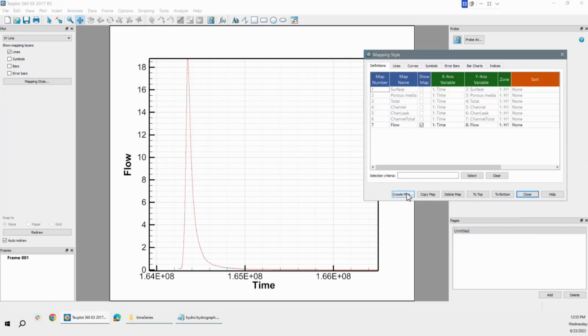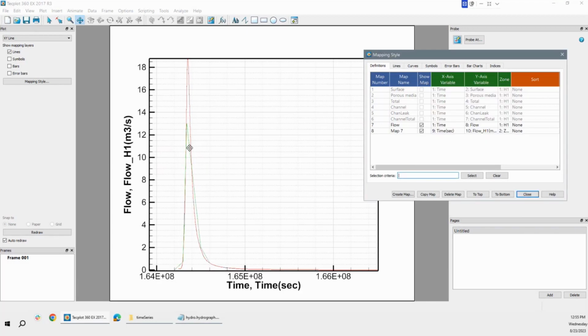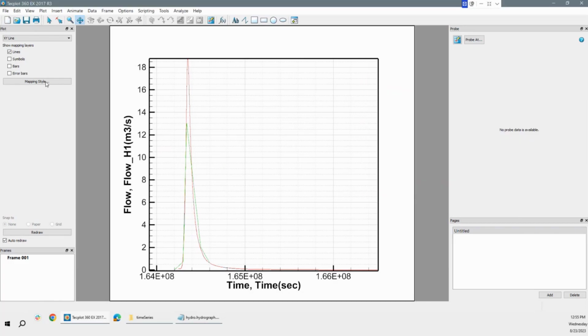I will create a new map. In this case, I want to show the time for observation and the flow for observation, and it's the second file, which is the observation file. Press OK, and it added the observation. In this case, the observation is point data. You can't interpolate between these data. So you go and choose symbols.